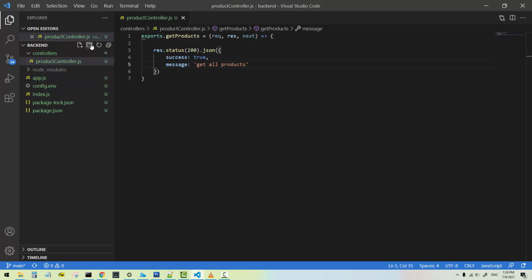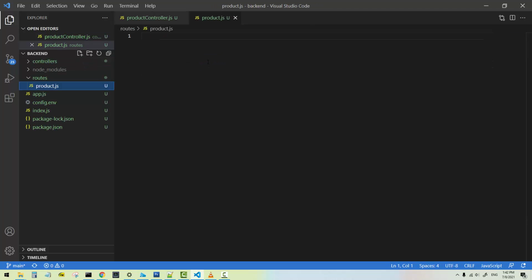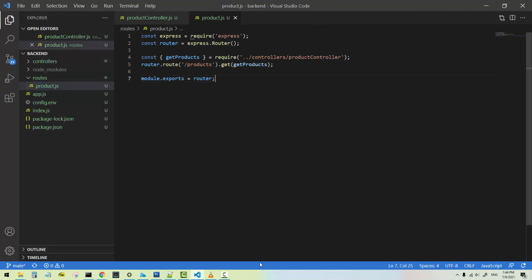Here we only write some mock-up code. It will return some data in the JSON format with status code 200. 200 means the request is successful. Let's create a new folder named routes. In the new folder, let's create a new file named product.js. This file will define all HTTP requests for products page.